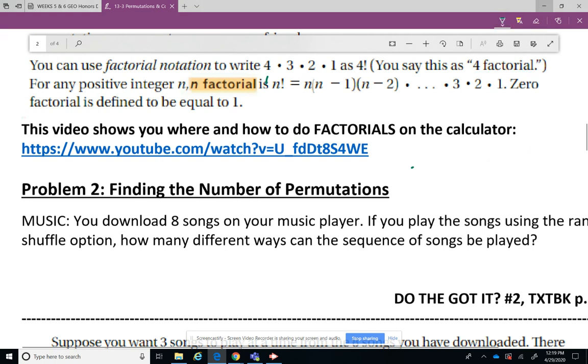Just like, I don't know if you remember this, 5 to the 0 equals 1. So 0 factorial equals 1. Okay?